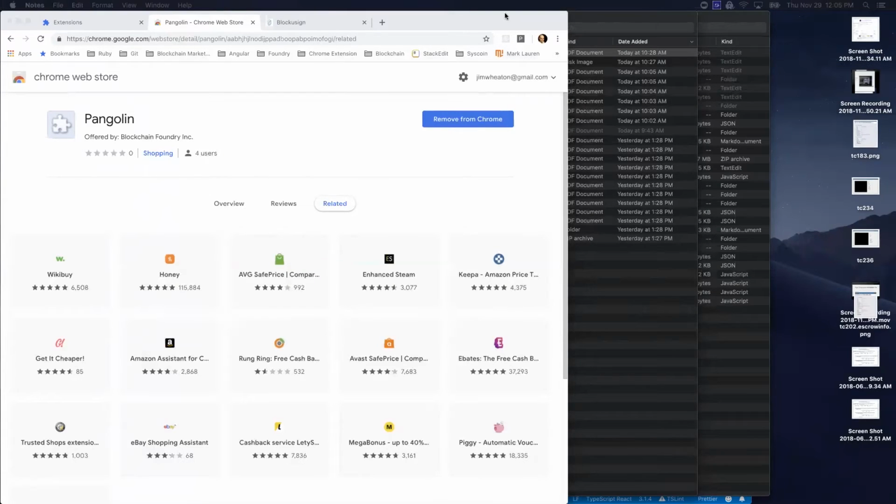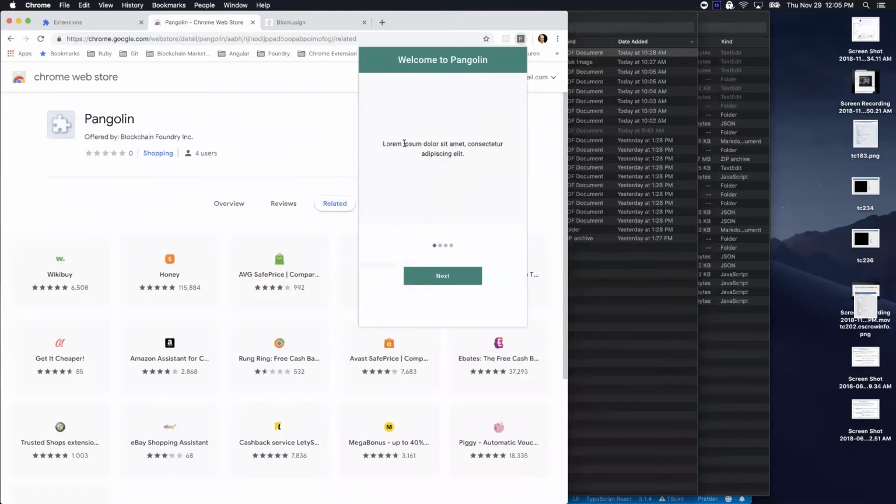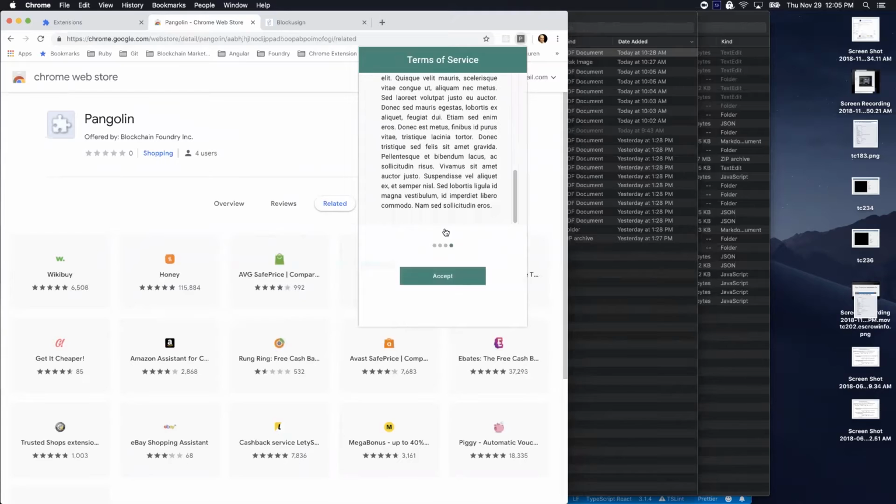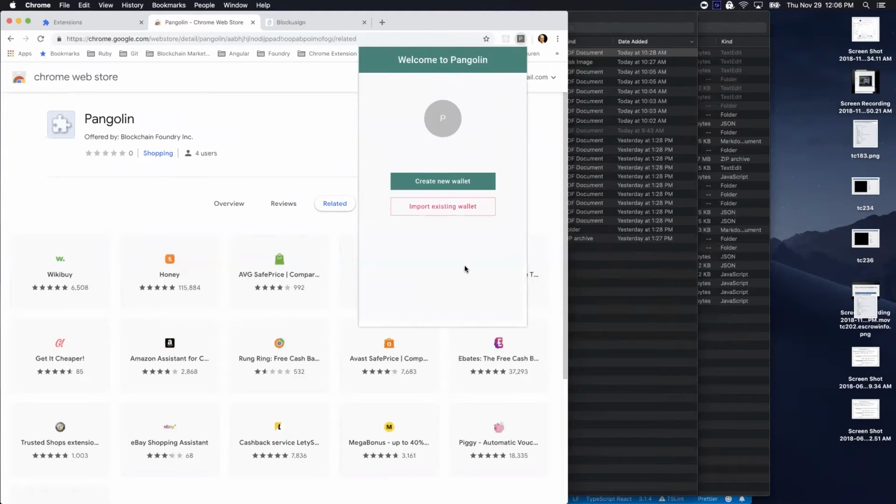When you start Pangolin, I'll also open it here. Right now we don't have any of the copy for Pangolin yet. So as soon as you come in, it's going to have some welcome text, explaining what Pangolin is, why it's the greatest thing ever. Then you go to a terms of service that you're going to have to accept. It'll absolve us of any liability, hopefully. Once it's accepted, now you're able to use Pangolin.